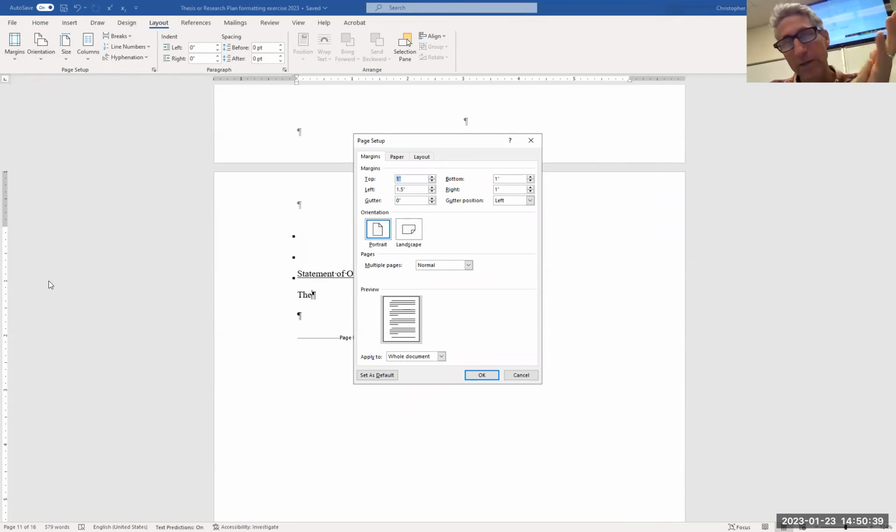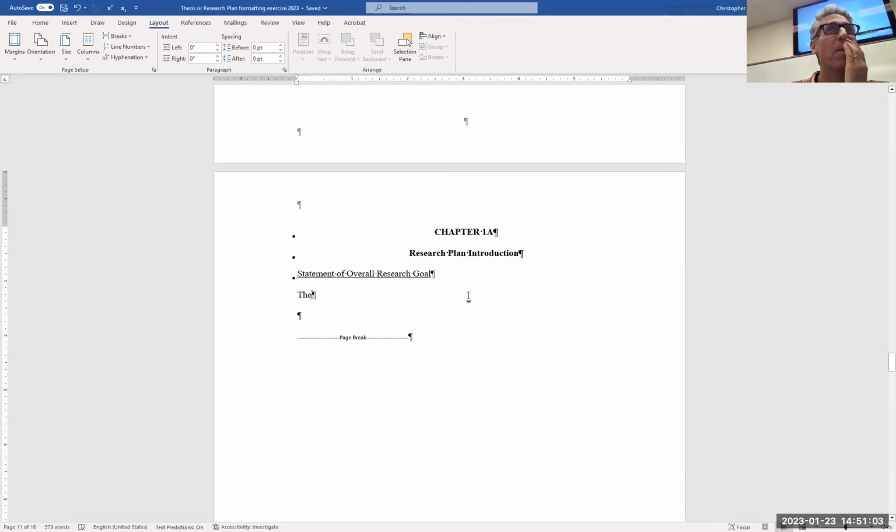And the reason why the thesis formatting is 1.5 on the left is because of binding. So if you choose to bind your thesis, it's going to be bound on the left-hand side. And so that's why it's set up like that. All right, 1.5. So it's all set up good, and we can cancel that. If you don't intend to bind your thesis, should it still be 1.5? Yeah, that's a good question.